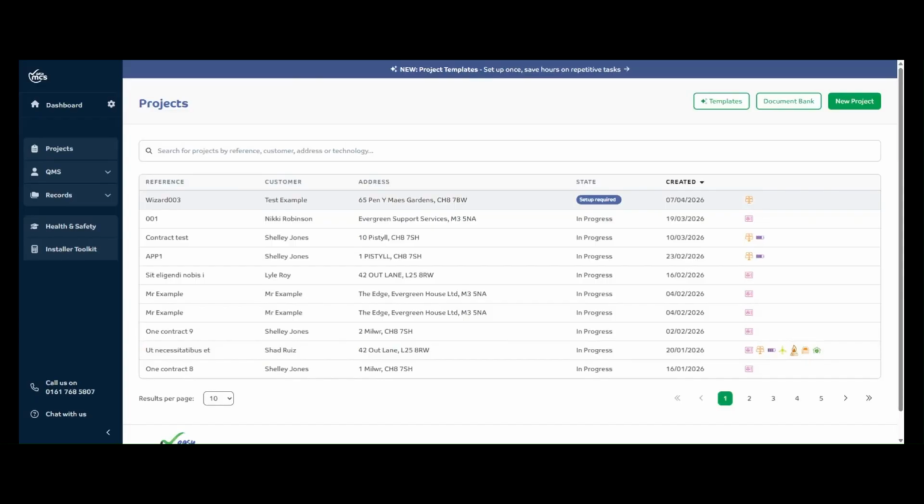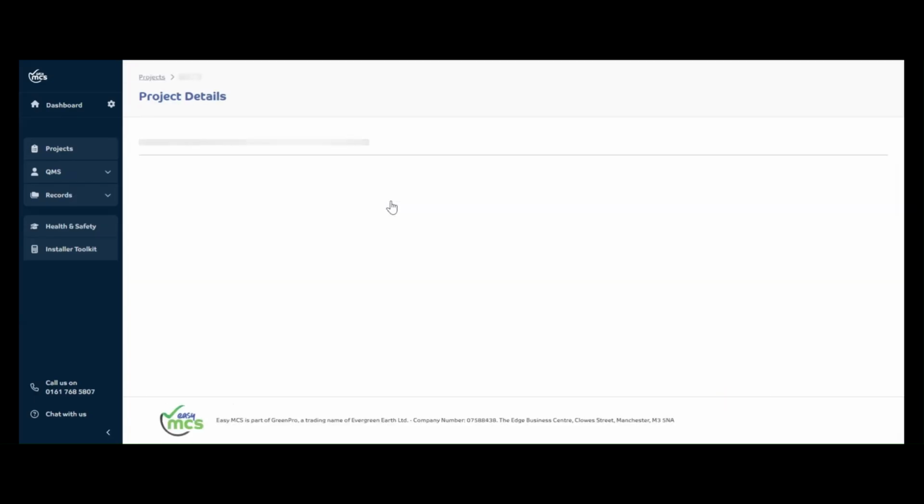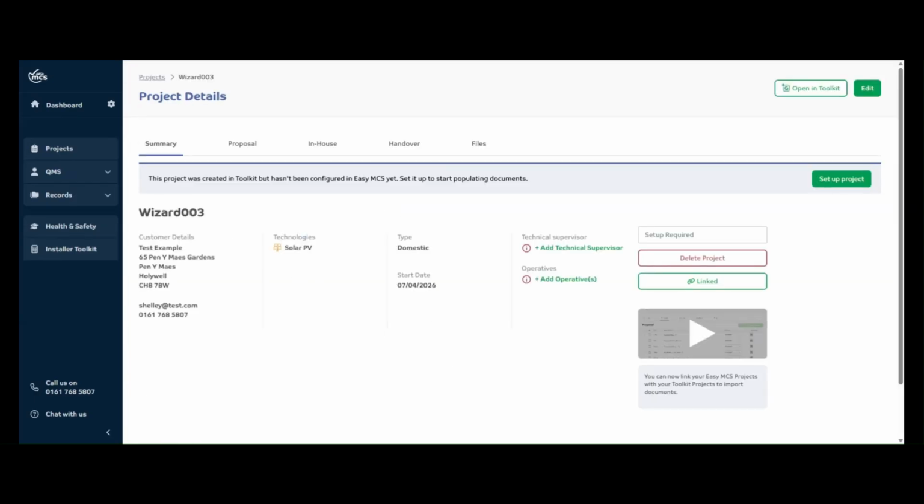But on Toolkit, when you create a project, you don't necessarily have to assign it a technology. So that becomes a problem in Easy MCS projects because obviously the documents are linked to technologies. So what we do now is the Toolkit project has been created. So now I need to create it in Easy MCS projects. And as you can see, I've got a state here saying setup required. So I just need to click into this. And it says this project was created in Toolkit but hasn't been configured in Easy MCS yet. Set it up to start populating documents.